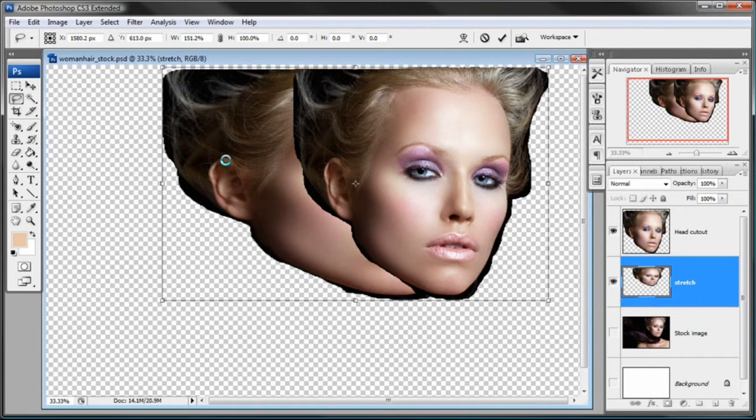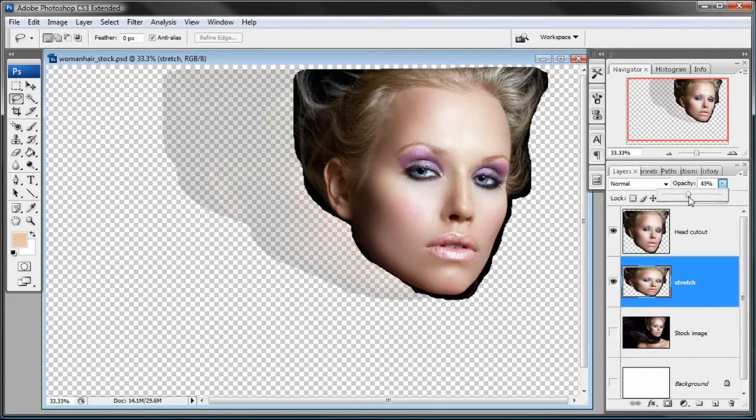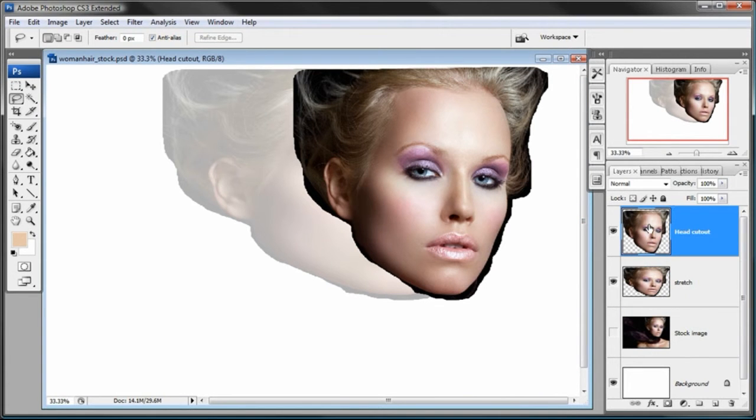Let's see, I'll go ahead and just press the enter key on the keyboard, and then what I'll do is lower the opacity of this down just a little bit, something like this. And I can even turn the background layer on here so we can see the detail in that a little bit. And then I'll click on the head cutout layer right here.